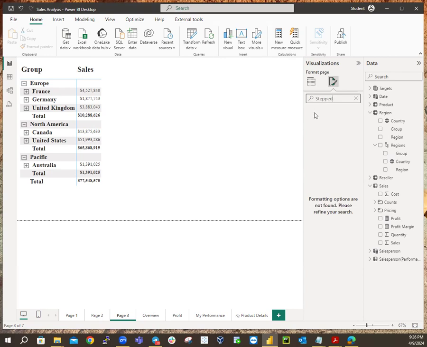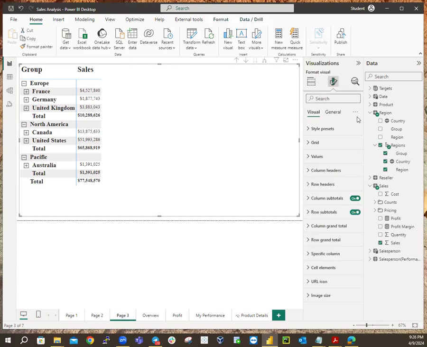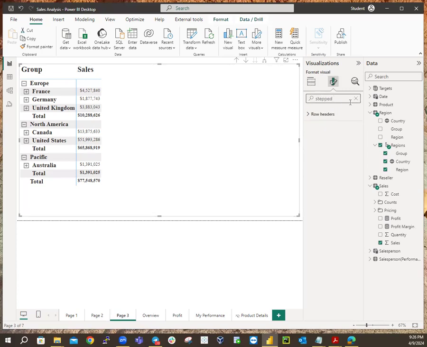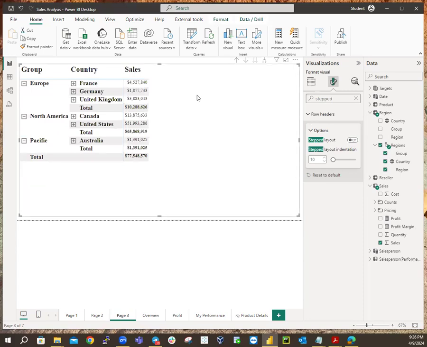Should we click the table before we do that, or it doesn't matter? Oh, sorry. You need to click on this. Thank you for calling my attention. So come here and type your steps. It's going to come under row option. You can also come here under row header option, step layout. Turn it off so that you're going to put your information in a table format.